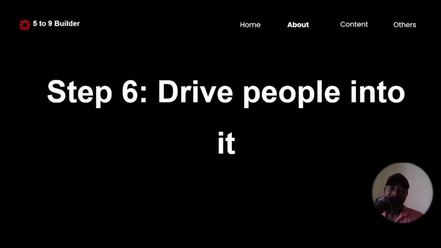Now, the 6th step is to drive people into it. Okay, this is very important. Like I have told you, this is where you'll find ways and means of driving people so that they will be able to sign up with your list. You understand? Whenever you are creating your content or any part of your website, you have to make sure that you inform them that there's something here for them, so that they will see it and sign up with it.